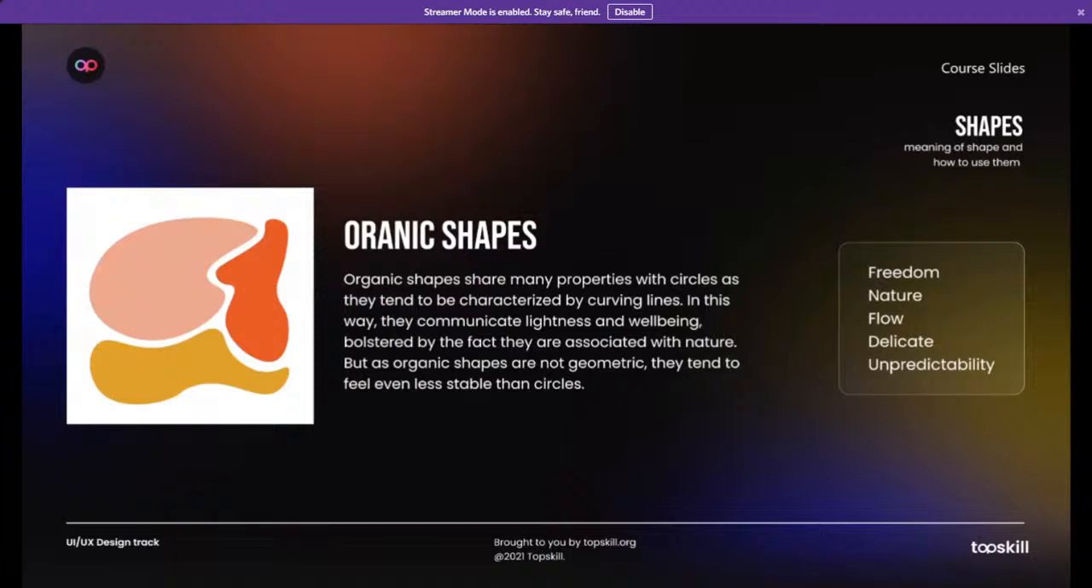So organic shapes are used to interpret freedom and nature. Of course, nature is not built. It's not made up of boxes. It folds and it is rounded. It comes in different forms, different styles, and different arrangements, and we see that in organic shapes. That's why they are organic. They represent nature, flow, delicacy, and unpredictability.